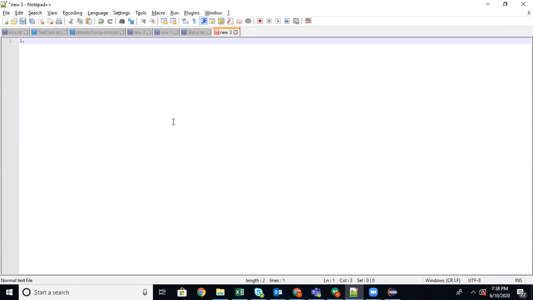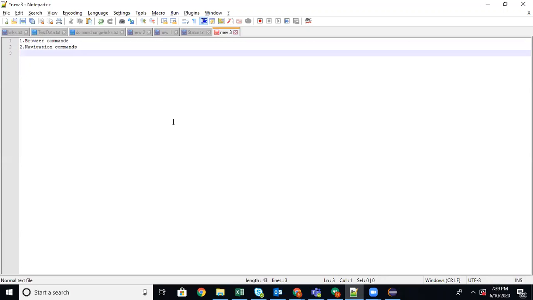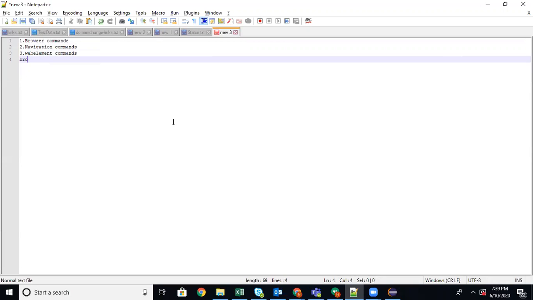Selenium commands, I'm going to split it in the most easiest way, that is web commands, or you can say browser commands, navigation commands, web element commands. We can split the commands into three categories. What are browser commands? Means related to browser action.